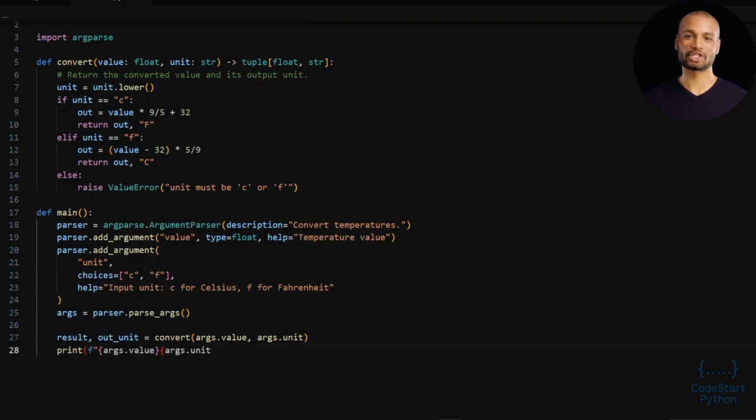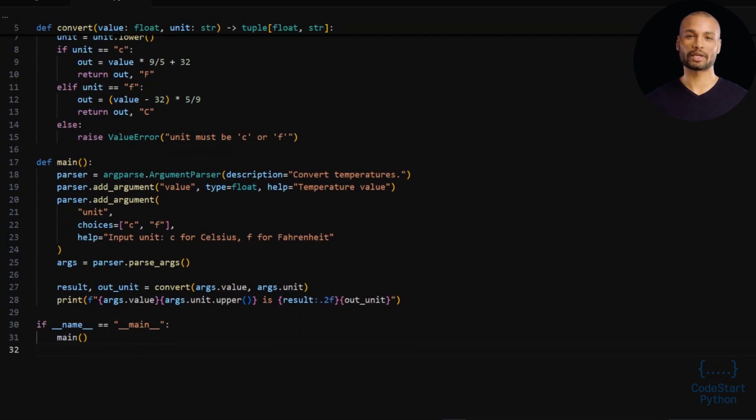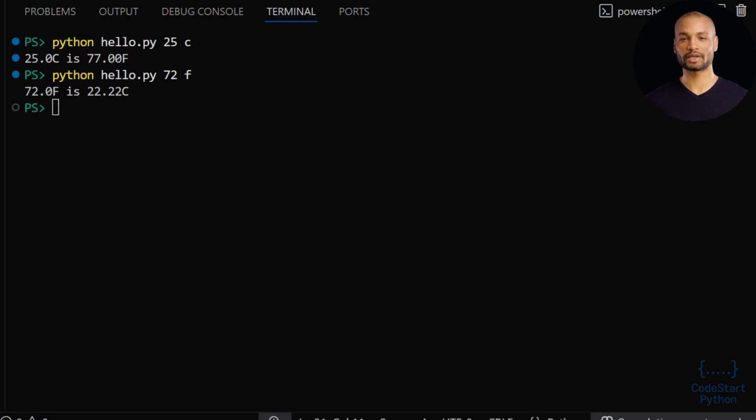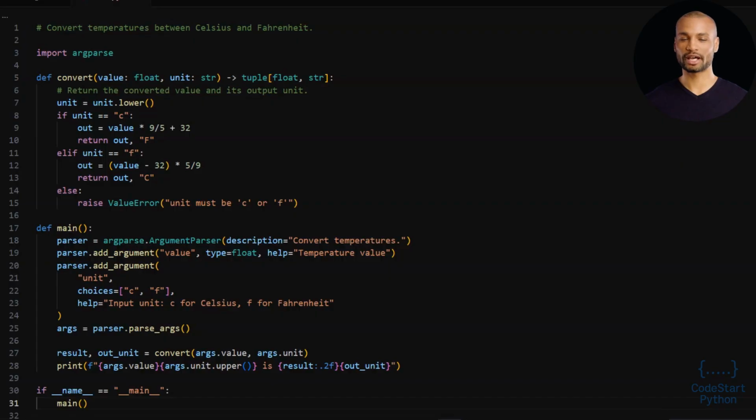We define a function named convert that accepts a floating point value and a unit. We normalize the unit to lowercase. When the unit is the letter C, we treat the value as Celsius and compute Fahrenheit using value times 9 divided by 5, then plus 32. When the unit is the letter F, we compute Celsius using value minus 32, then times 5 divided by 9.